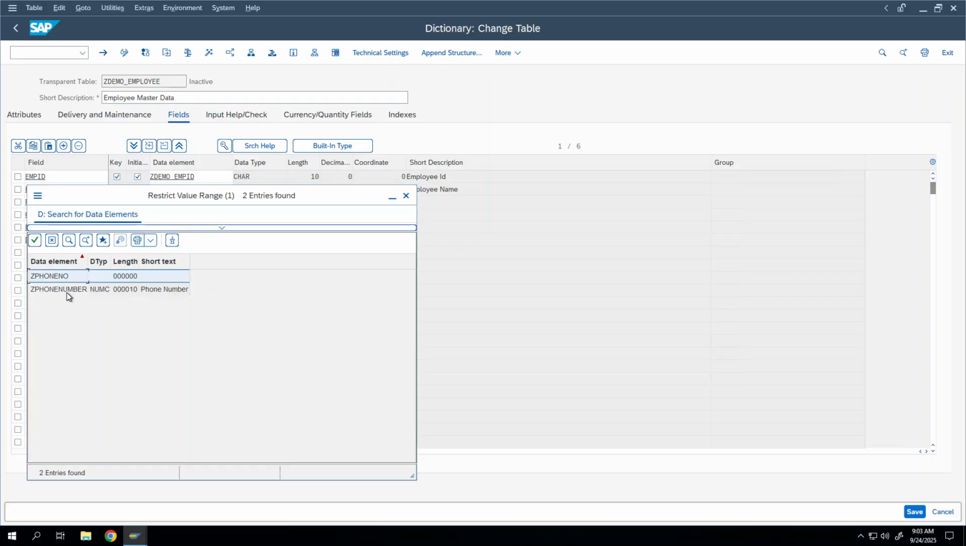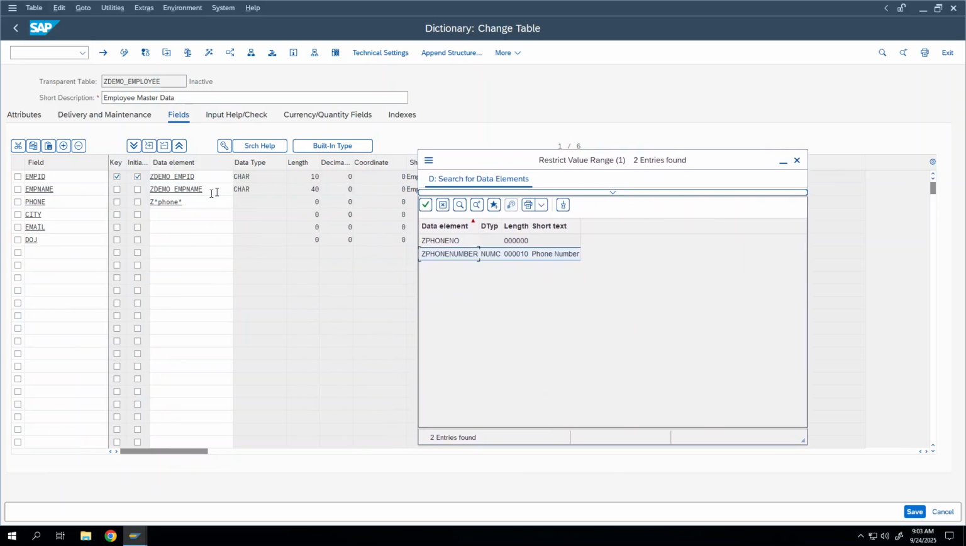There is one data element with phone number. What is the data type? Numerical 10. Can we use this data element for this phone number? Yes, sir. And there is one dependency. Make sure there are no fixed values or value restrictions in this domain. That requirement may be specific to a particular table. That's why they restricted a few values at the domain level. That domain we cannot reuse because your table requirement might be different, right? So you need to make sure of that.